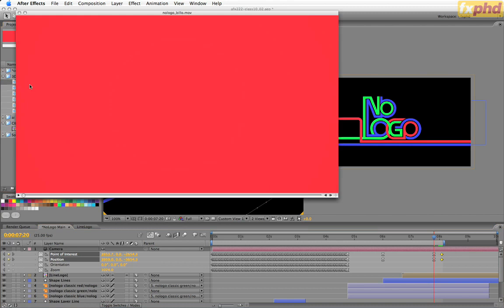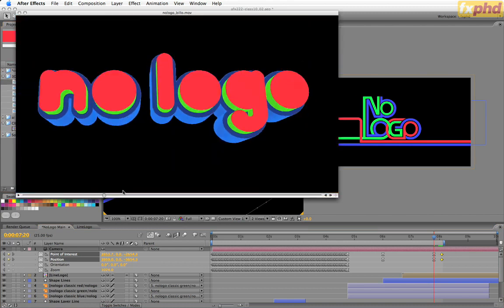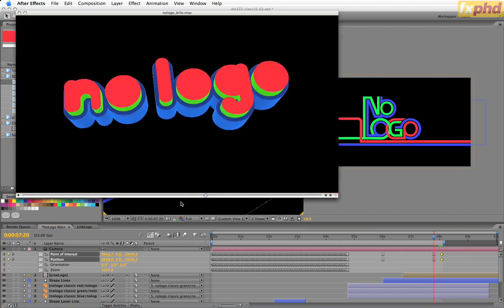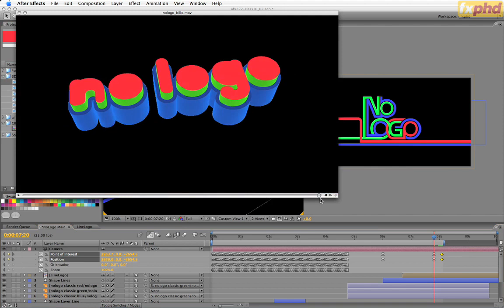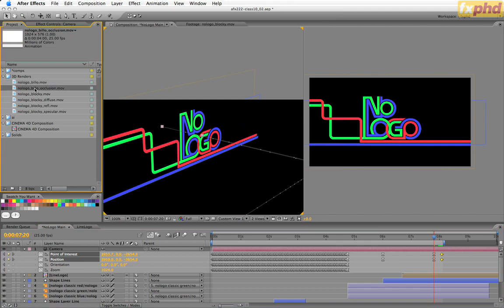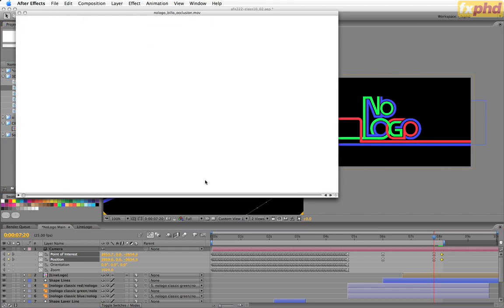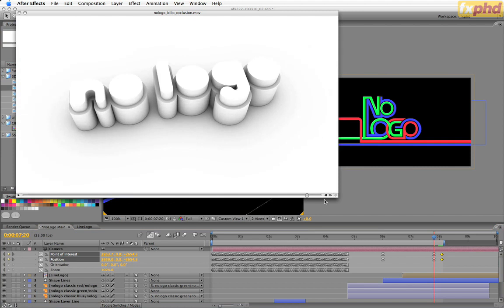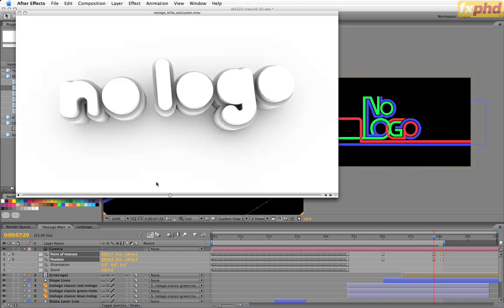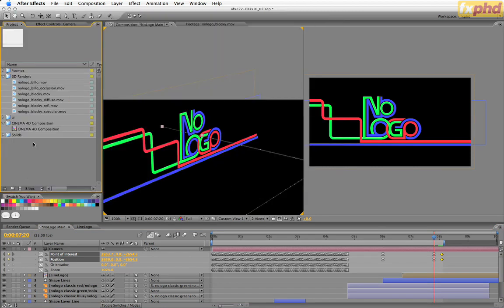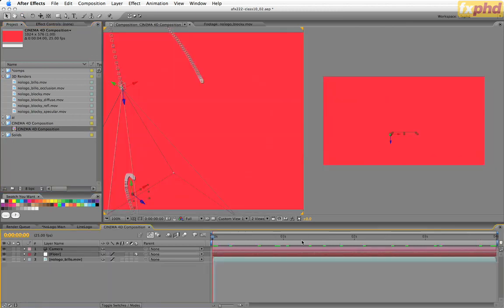We've got the no logo below RGBA, which has got an alpha channel, straight alpha, and that's just with the luminant materials. And we also have the occlusion pass, which looks like this. Okay, and finally we have the composition that Cinema 4D creates. We're going to use this. Let's just switch to one view.